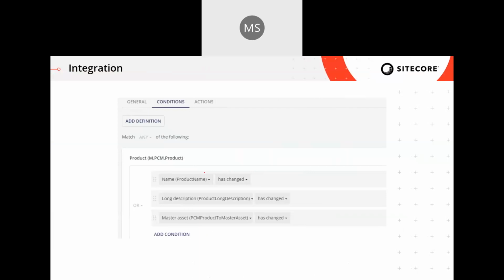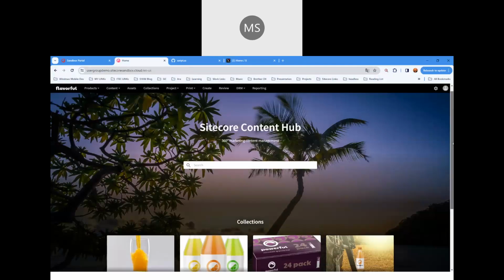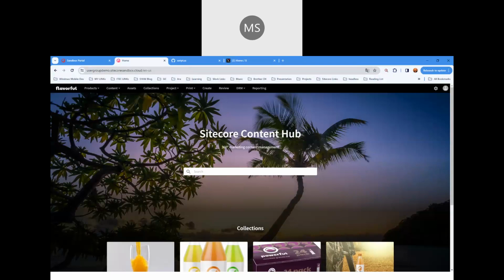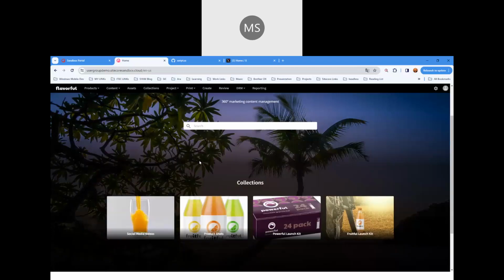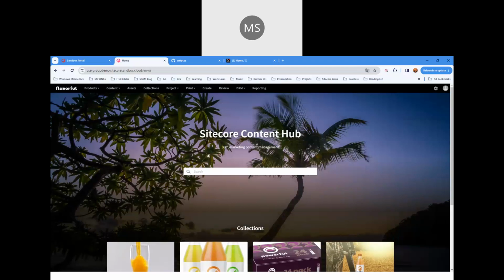Now, when we talk about integration with external systems, I would like to show you a quick overview of Content Hub. Just want to make sure, guys, you're seeing my browser, right? Yes, Mohammed. Perfect. So as you can see here, I have a Content Hub sandbox with an existing template.